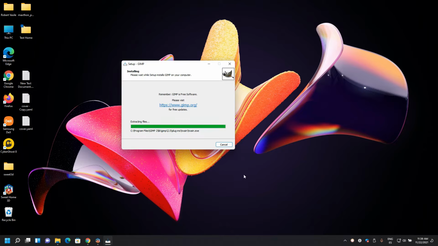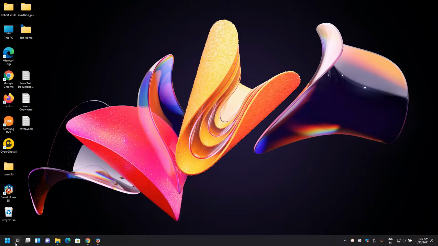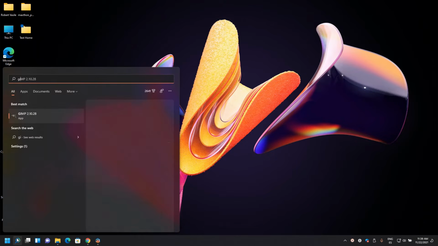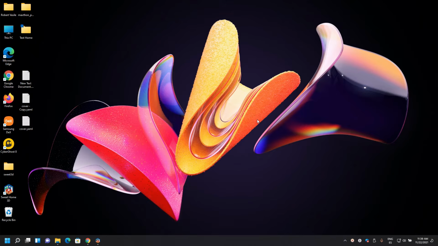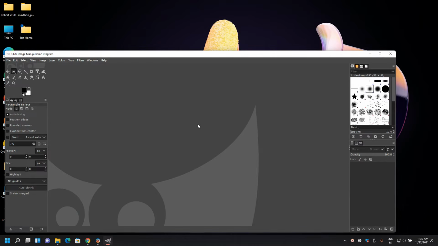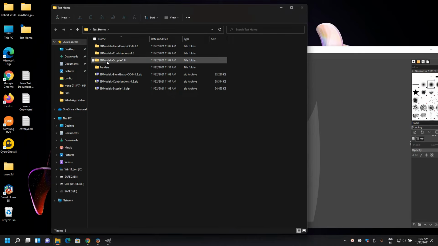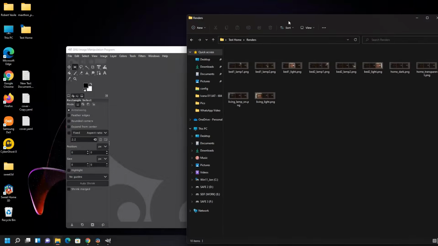You can do this bit with GIMP, or you can do it with Photoshop, Illustrator, whatever you want. Okay, GIMP is free, it's nice. Let's just say finish. So we open the GIMP program, and you open the folder where you have all the images we've done before.